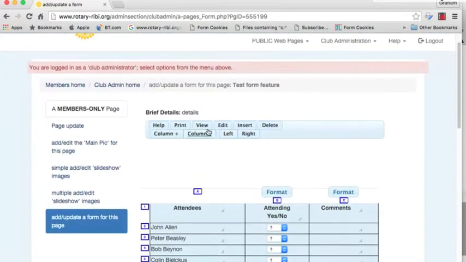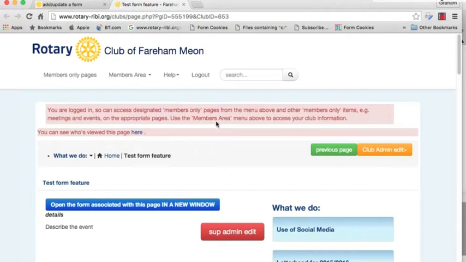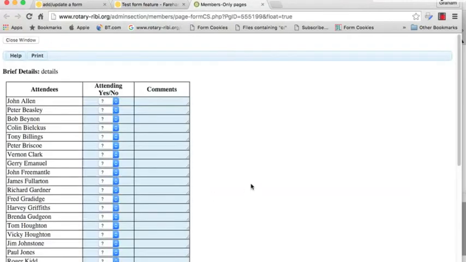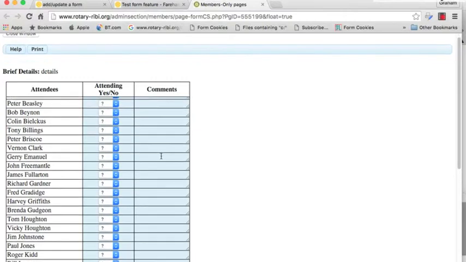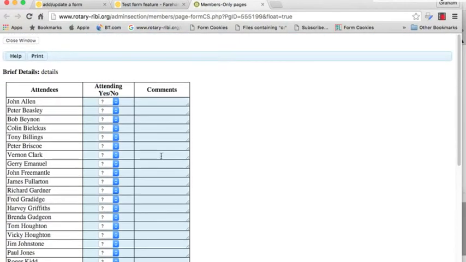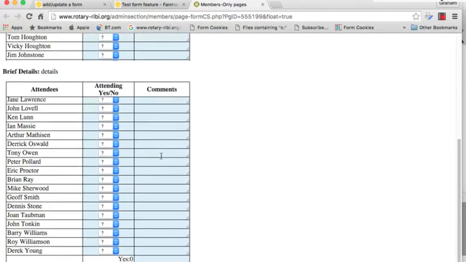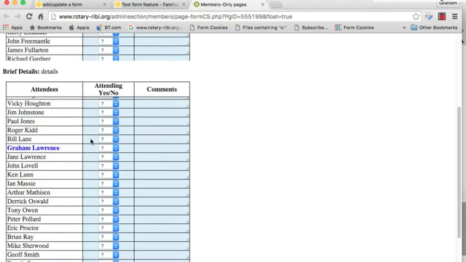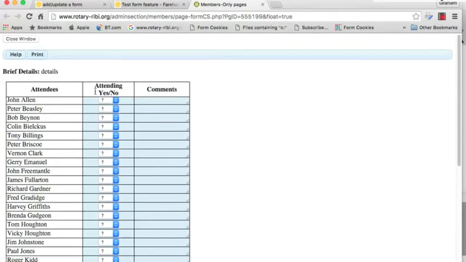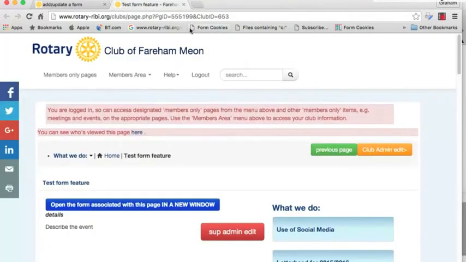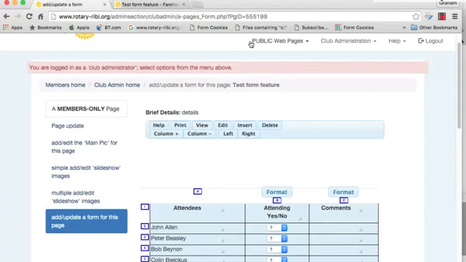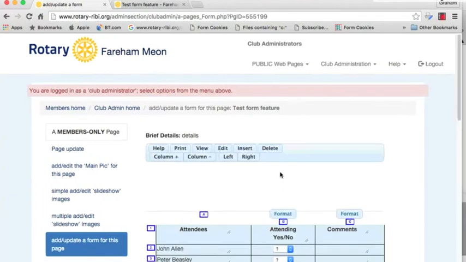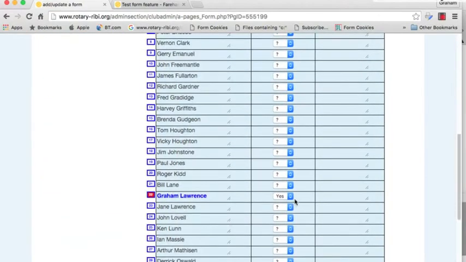So let's go and see how the form will be viewed by members. And you'll see that if we scroll up the page, the headings stay in the same position. So we always know what the heading is without having to keep going backwards again. So I'm going to say that I'm going to attend this event, and I'm going to put in yes there. So we can close this window now and go back to our form, but we'll probably need to refresh this page in order to bring in the updated data, because you will see down here that Graham Lawrence is now saying yes.